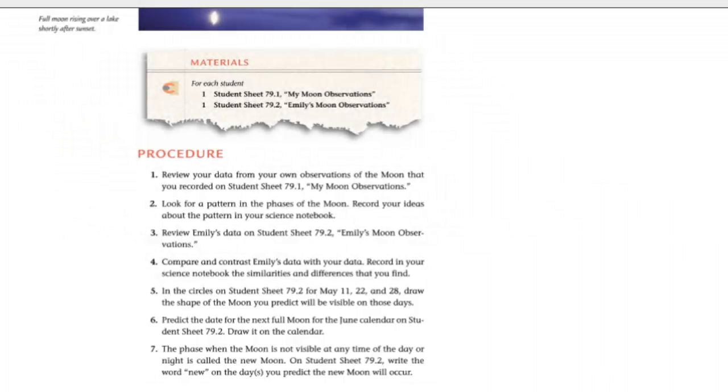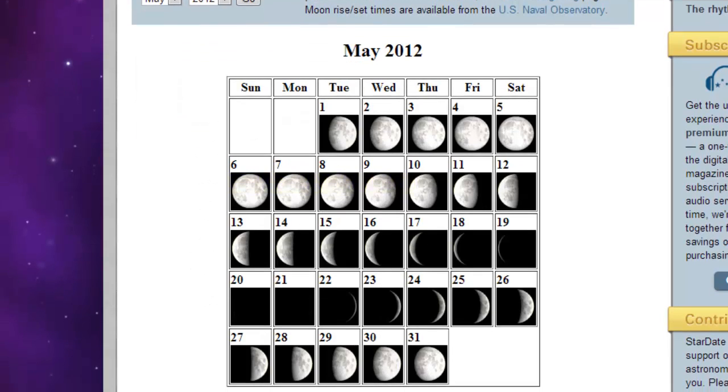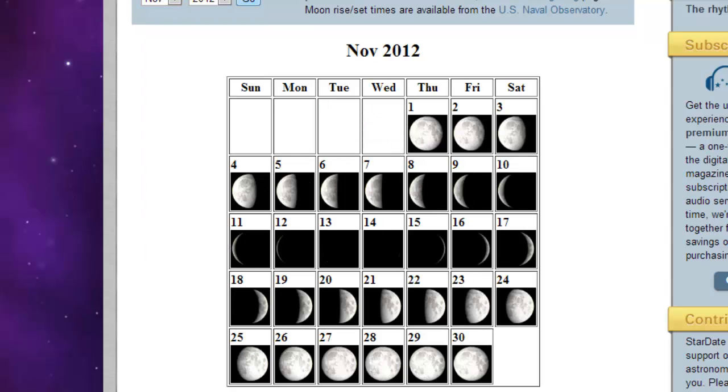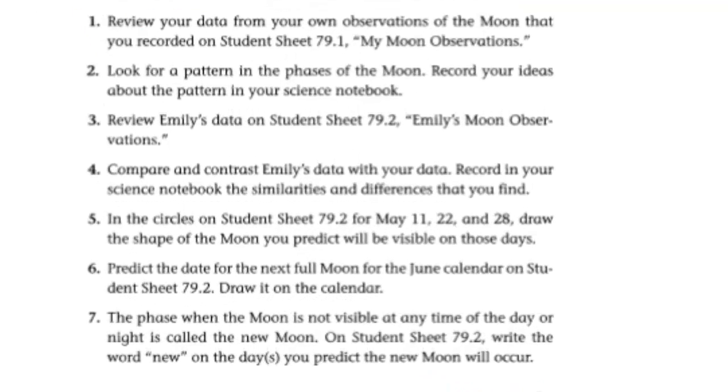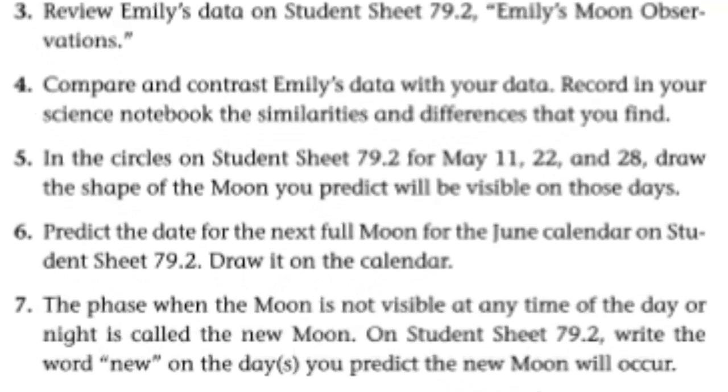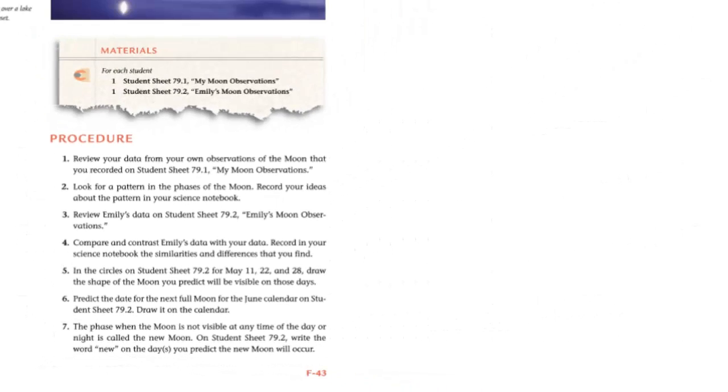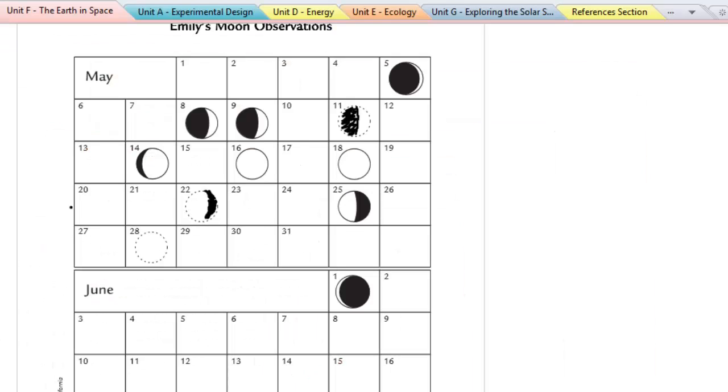Again, understanding that this year, instead of my moon observations, we have substituted in this stardate page to use as our data. And we set November as our month to use. So looking back at our procedure steps, it says in the circles on student sheet 79.2 for May 11, 12, and 28, draw the shapes of the moon you predict will be visible on those days. So if we look at our calendar here, you can see we've drawn in some pictures of those today.